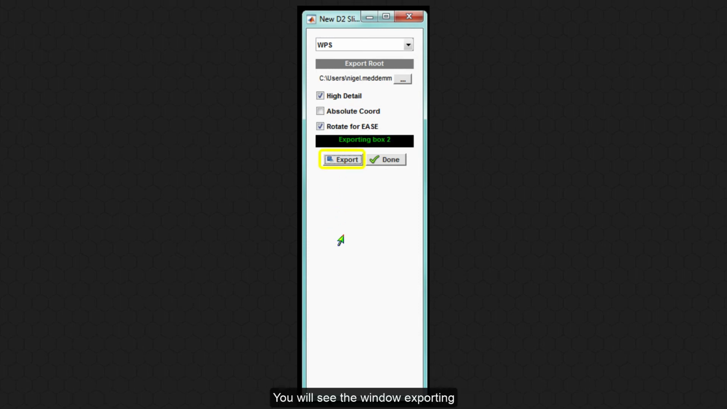You will see the window exporting each cabinet individually until it shows Finished Export. As with the report export, you can select any of the other arrays that you may have in the project to export them to the same or to a new location. Once you have finished, click Done to close the window.